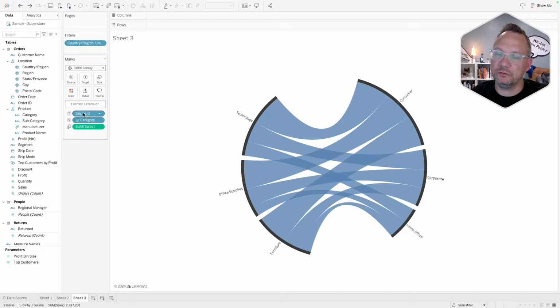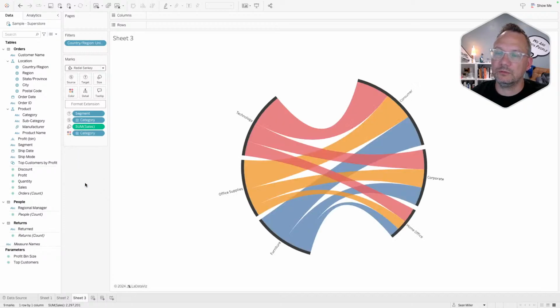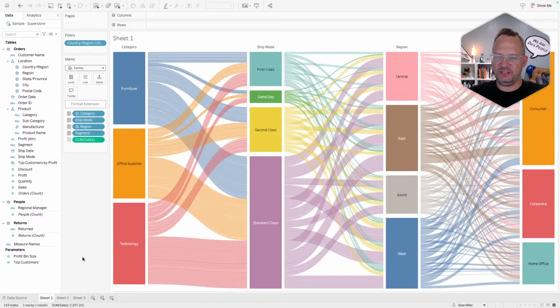Can we do segment on color, and then category on detail, and then on color? Nope, only one dimension on color. So there you go. That's interesting. Nice. Cool. Okay. Awesome. That's really fun. Alright. Let's go back to this and let's see if we can't use some parameters here, right?